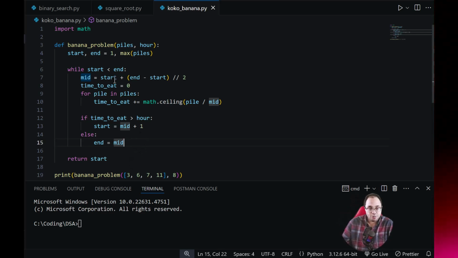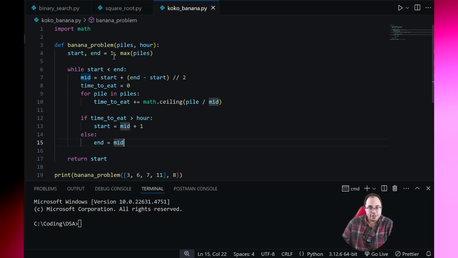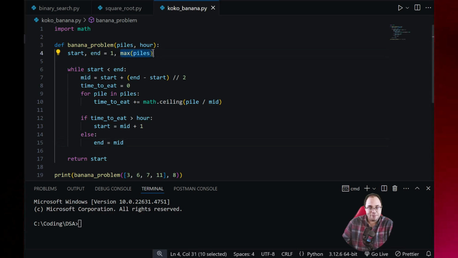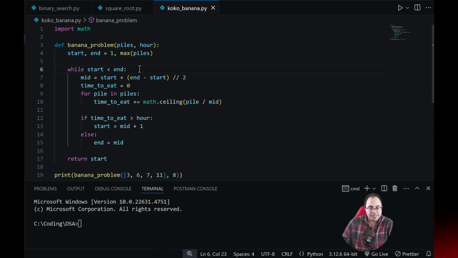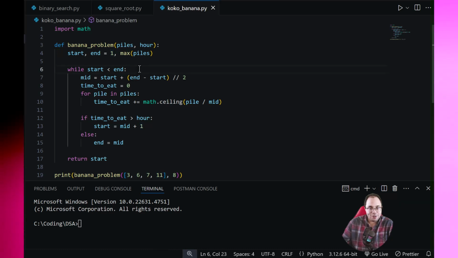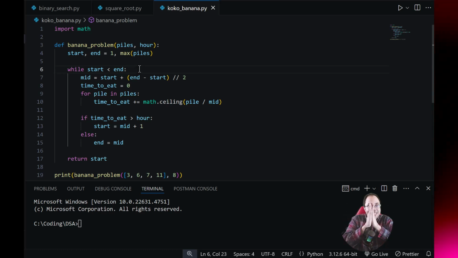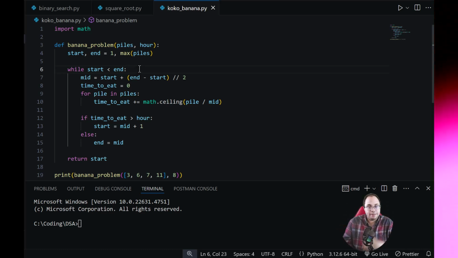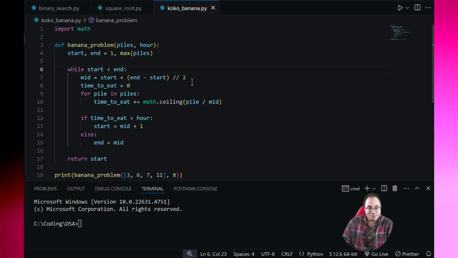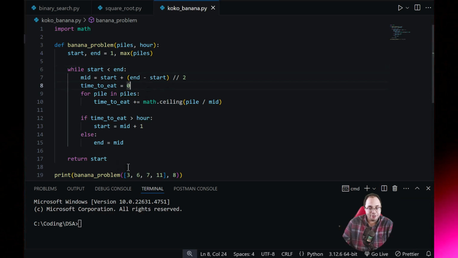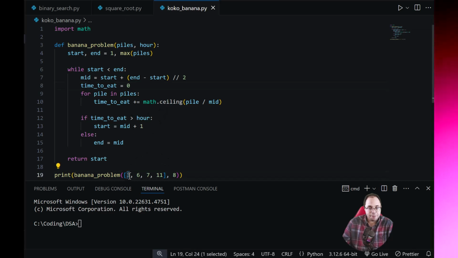So we're going to start with 1 up to the maximum of the pile, the biggest number in the pile, which in this case is 11. We will continue this loop so long as start does not equal end. The second that the two meet, that is when we stop the algorithm. We get the midpoint the same way we did. We have a time to eat, which will start off at 0. We'll loop through every pile, 3, 6, 7, 11, and we will divide this number by whatever the mid number was.